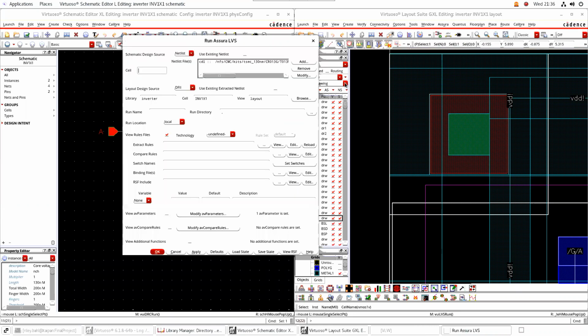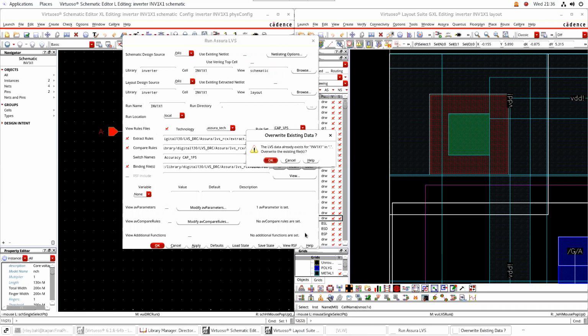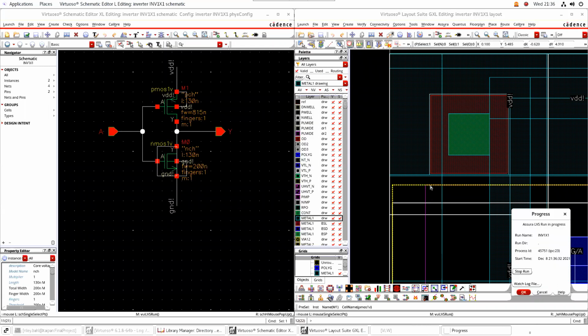We then go to LVS and we want to change this to DFII. Run name, we can do inverter 1x1, same directory, rule set Azure, and check these off. Hit OK. This is layout versus schematic. It's just ensuring that what we've done here matches what we're doing here.